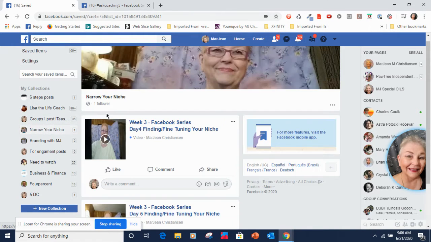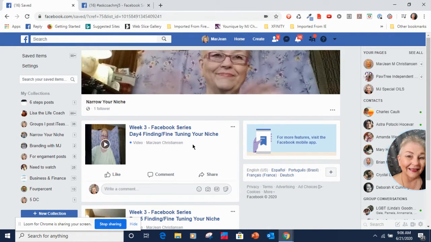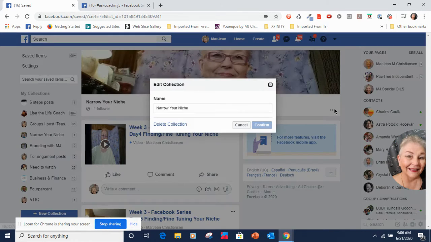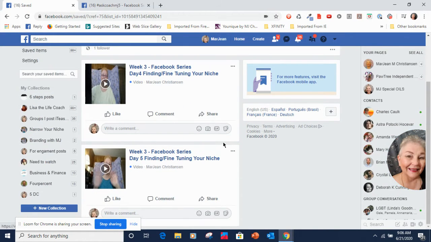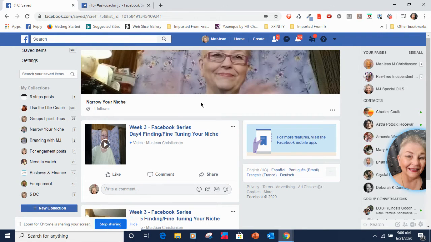And you want to make sure that you have your collection set to public. This is my collection name. You can delete it if you want to. I was trying to find the setting where you actually go and share it.